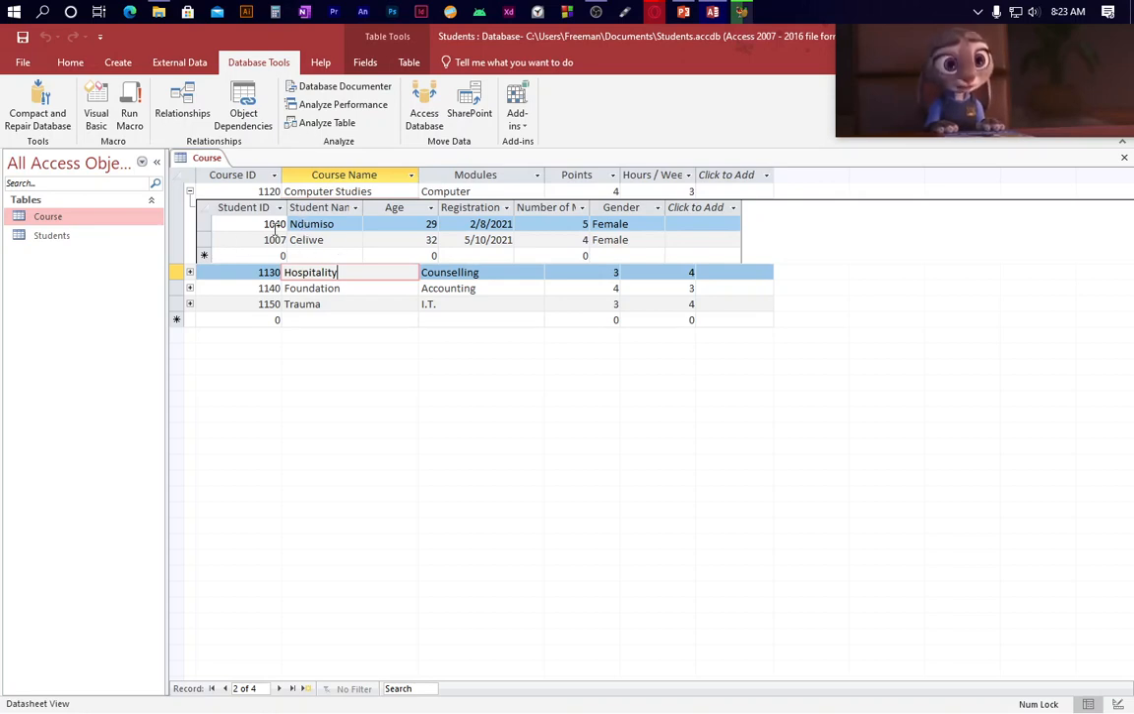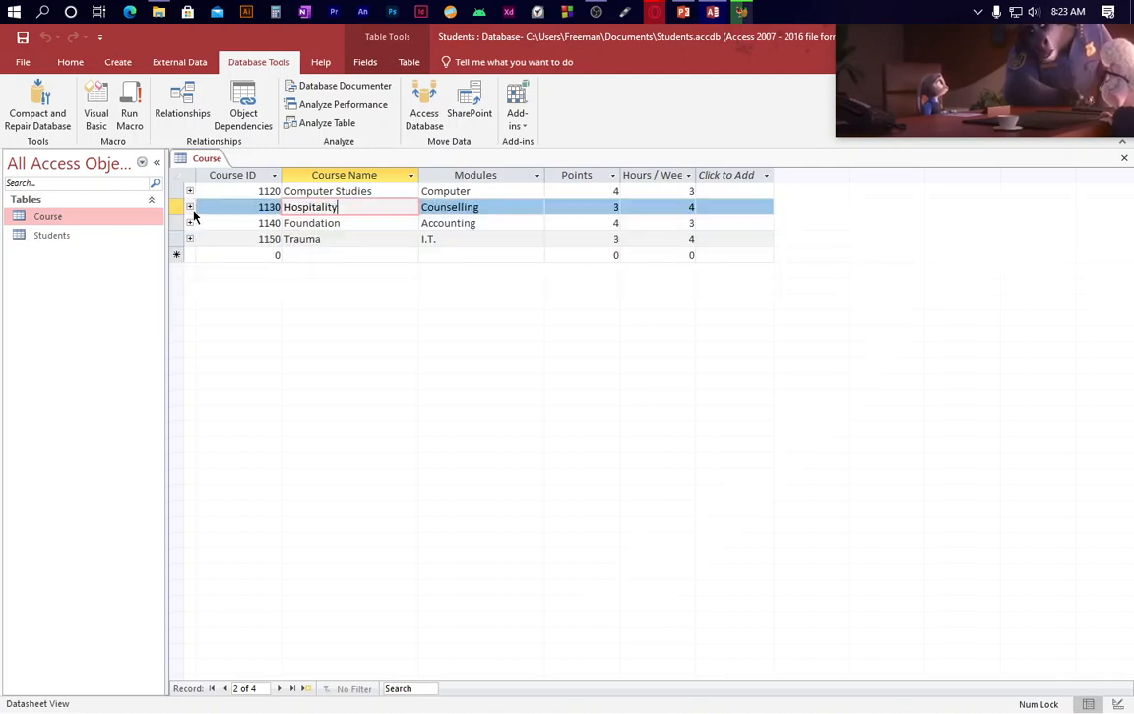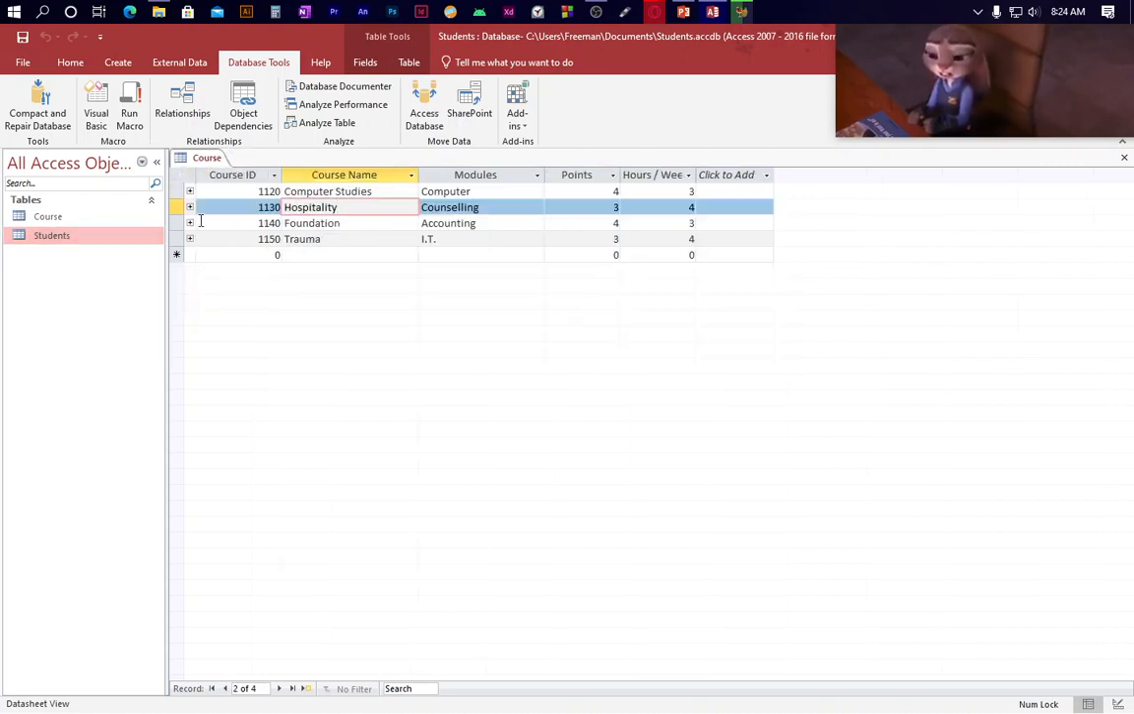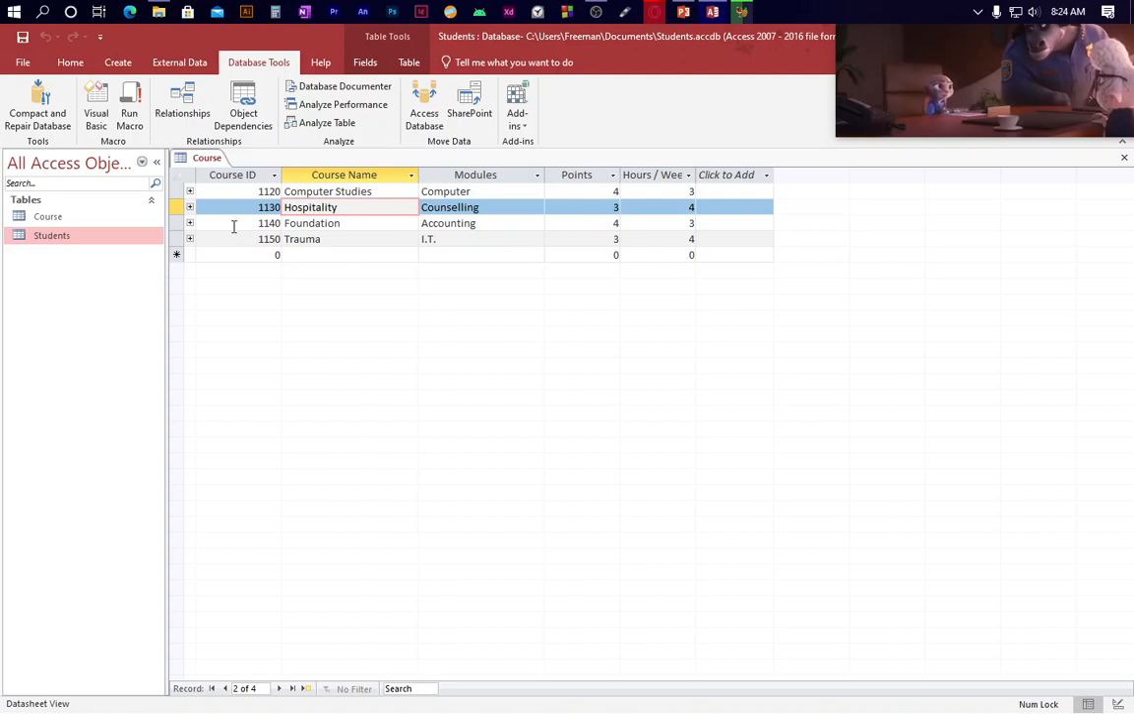As you can see, now I have 2 students enrolled in computer studies. If I minimize it, I can check how many students we have in foundation. Other than going to the other table and counting them one by one, saying 1004 has 1140, that's foundation, we can just close this table and work with this one. Now we have both our tables in one table. That is what we call a relationship in databases, because now we have both our tables in one table.